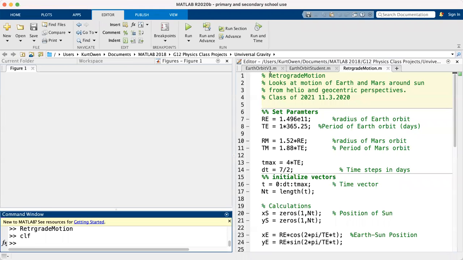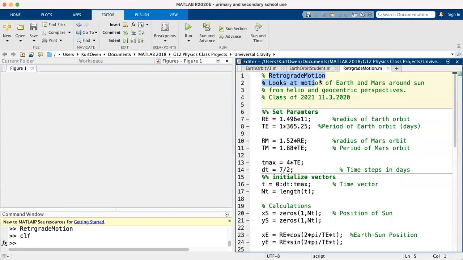Okay, so now we want to look at code that I've given you in Google Classroom, retrograde motion, that was written in a previous class. You can load that code right up into MATLAB. If you haven't done so, you probably want to stop the video and do that now.